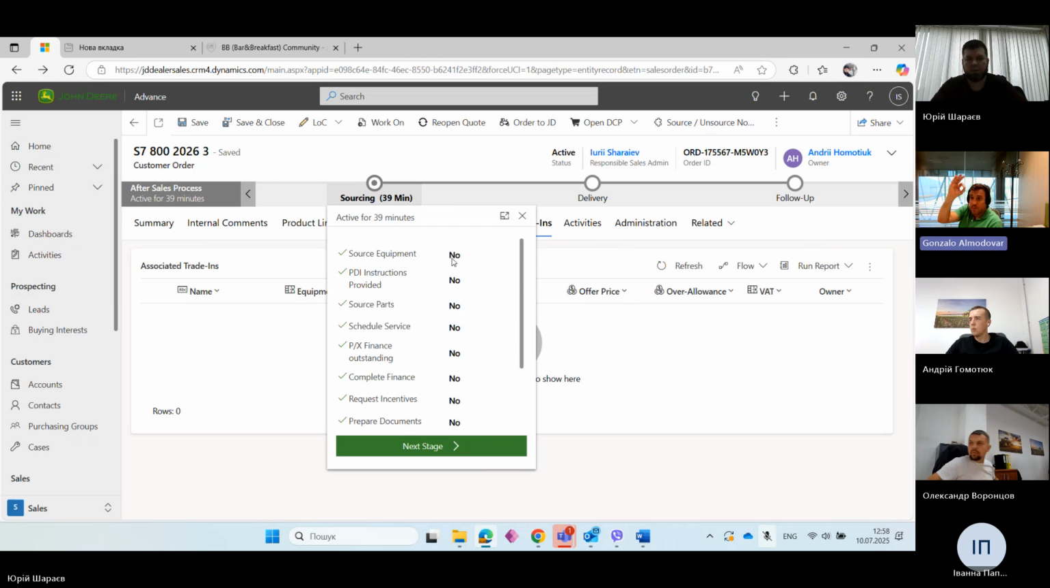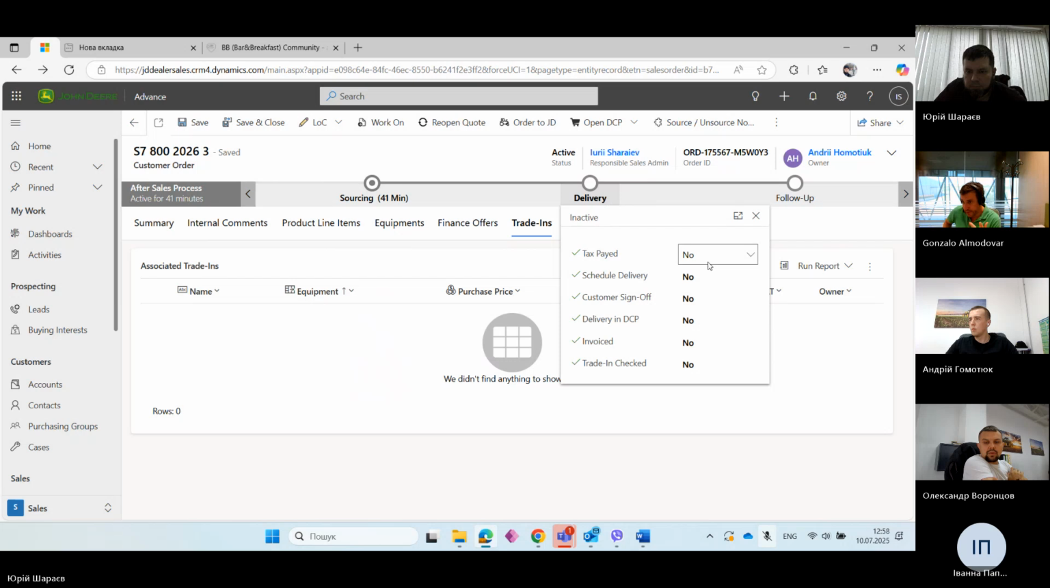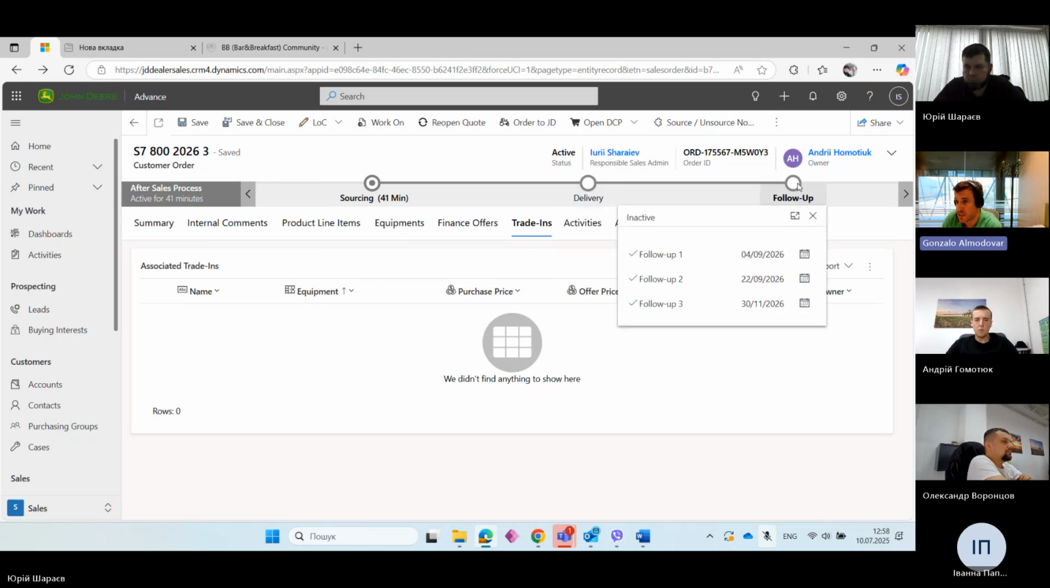Good. There are even more in the delivery. Some dealers were asking, yeah, I would like to have this tax paid, yes, no. Scheduled delivery with the customer, final schedule or official scheduled delivery with the customer, the signature of the order from the customer. Did I deliver in DCP? Yes or no. Invoiced, trading, checked, yes or no. And finally, the follow-up is the 3 dates tasks that will be created right after completing the order for this salesman. Right? Good.